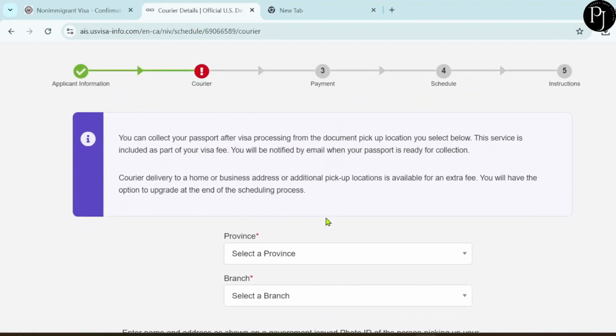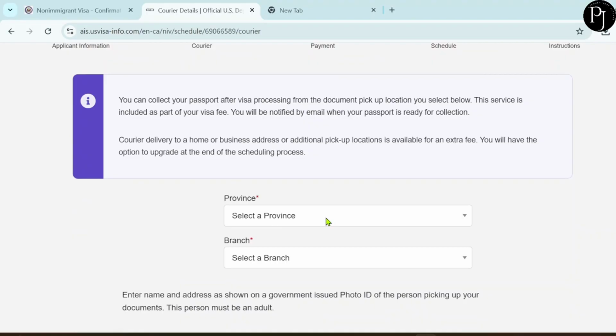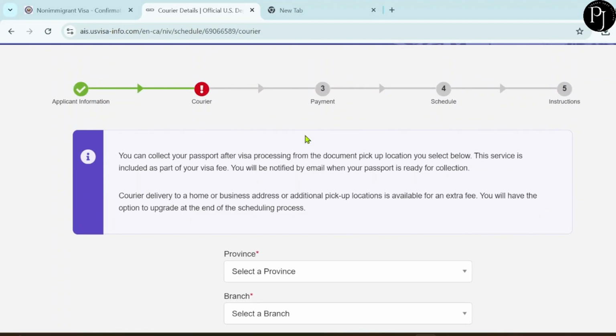Now it's asking about the courier. You have to give all your information here, on which address you're living and which courier is closer to your home address, so it could be easy for you to pick your document up from that particular location. And then you have to fill in your payment details and then schedule your interview. And once you're done with scheduling your interview, you will get the confirmation form in hand.